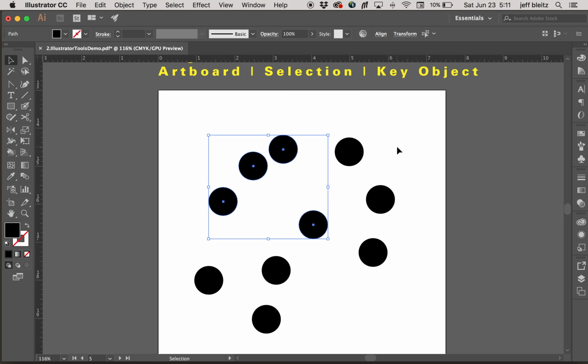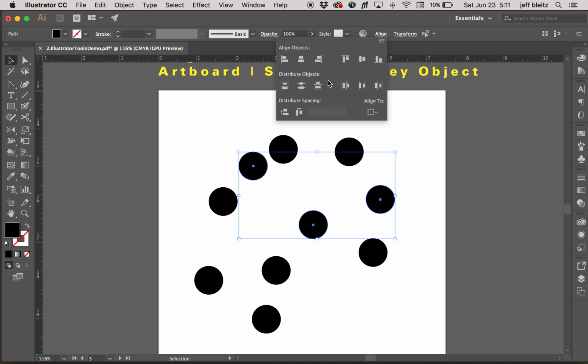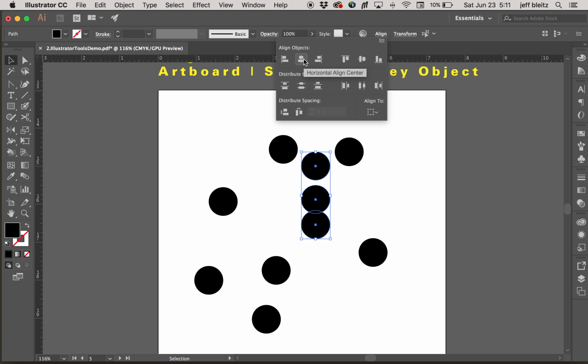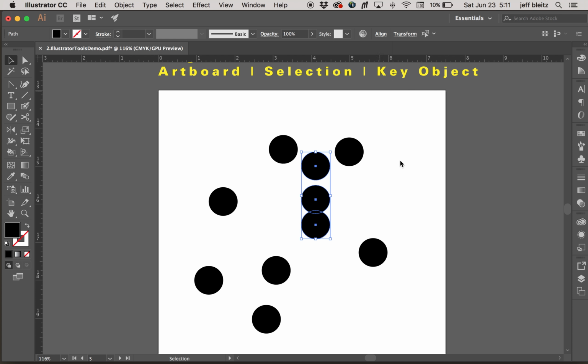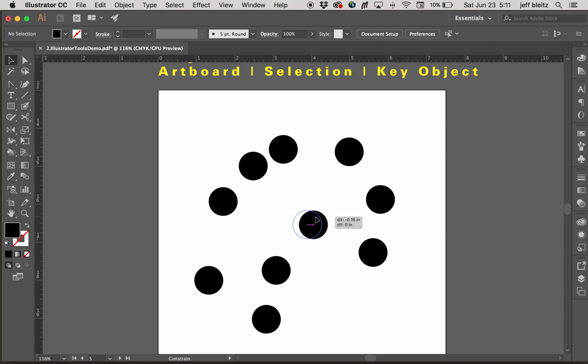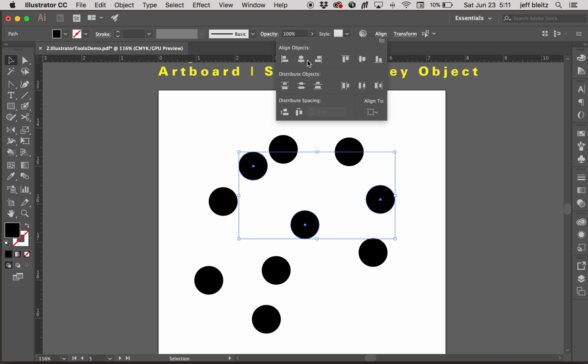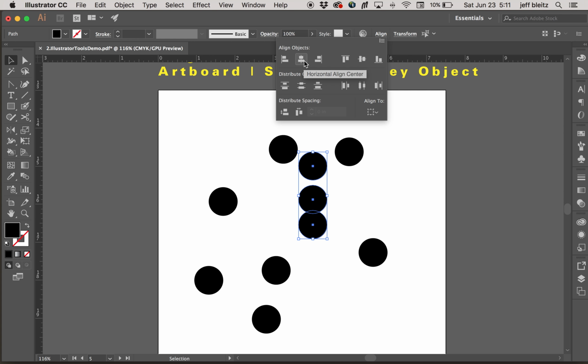So now one last thing I can do with this, I can also align things to a key object. So I might have several things here. If I say align these to the center, all three of them moved a little bit. So I wanted them aligned. Here, let me do this. Align center, and all three of them move.